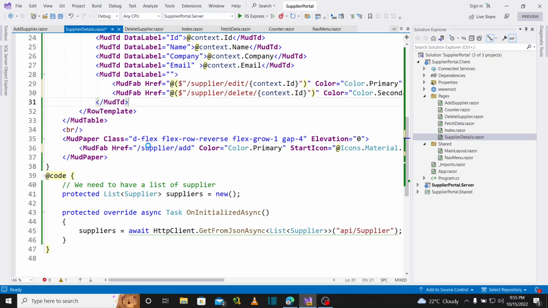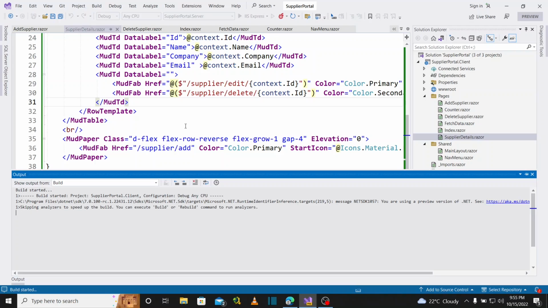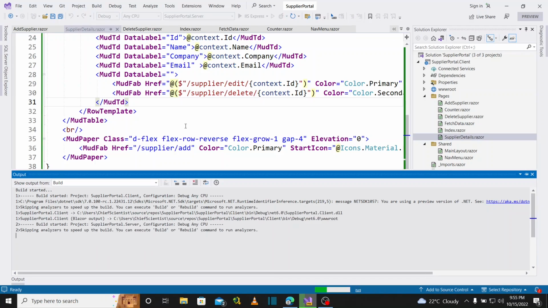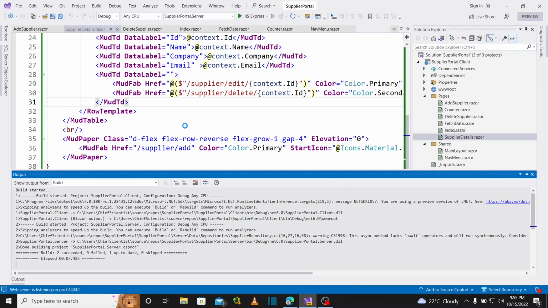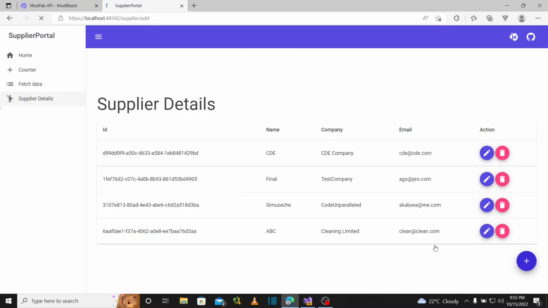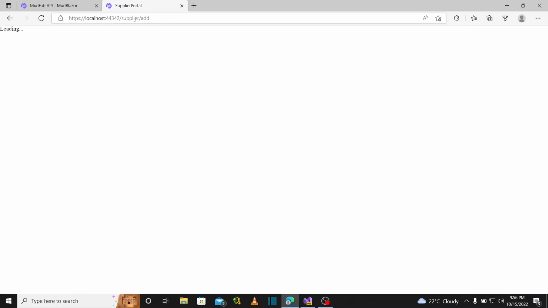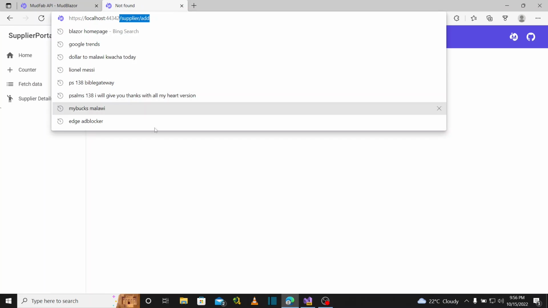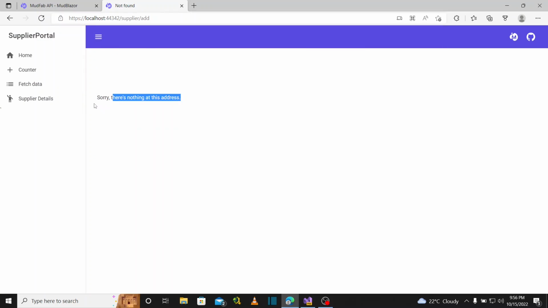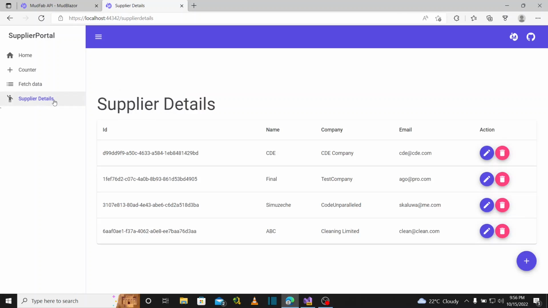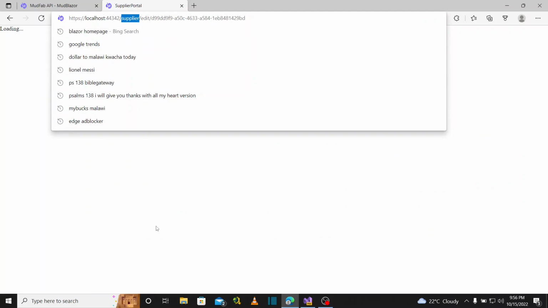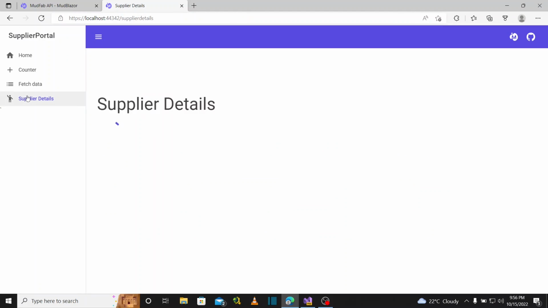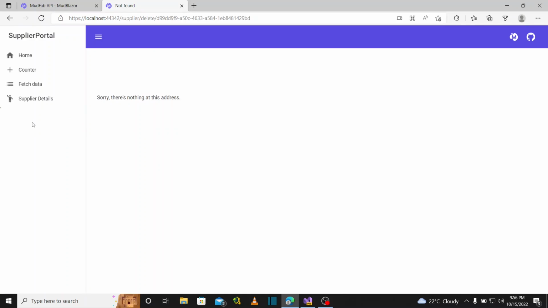Okay, so let's press Control F5 and let's see if that's what we're really going to get. Okay, so if I click this, you notice it takes you to supplier/add, right? But obviously it'll tell you that doesn't exist because we don't have that layout. If I click edit, it will take me to supplier edit with that ID. Again, it will say that doesn't exist. And if we click delete, it will take us to that endpoint, but that doesn't exist, which is a good thing. It's routing. We just need to point it.